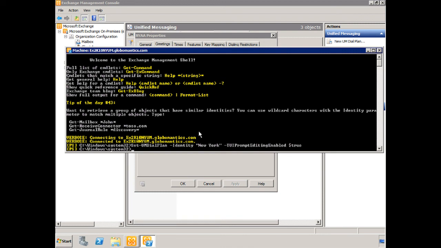However, if we were just a user connecting in here and we tried it, it wouldn't let us make any changes. Let's try Jane Smith's extension and PIN, and let's see what happens because Jane doesn't have the proper permissions. So we'll dial the auto attendant and then hit pound star.